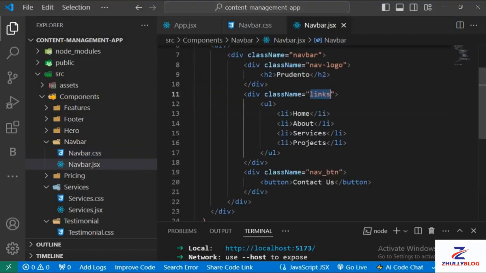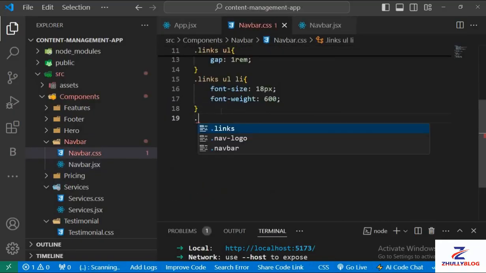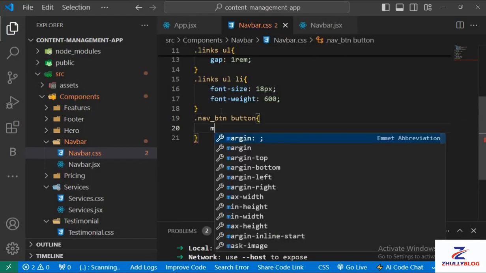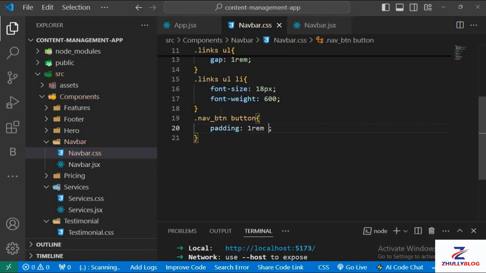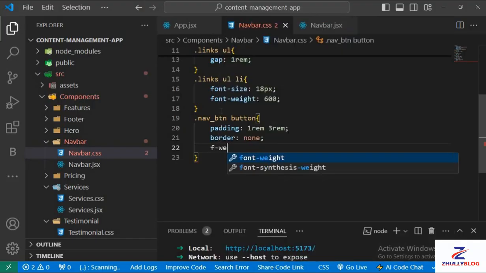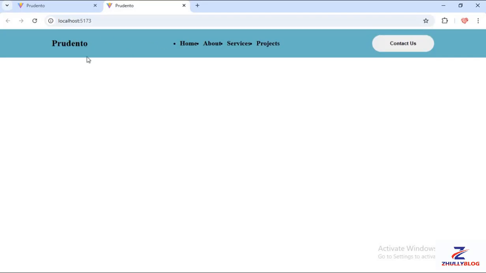Now we have the button. For the button tag itself, padding will take 1 rem for the height and 3 rem for the width. Border is going to be none. And then the font weight for the text is going to take 600 with a border radius of 30 pixels on both sides. So this is what we have.